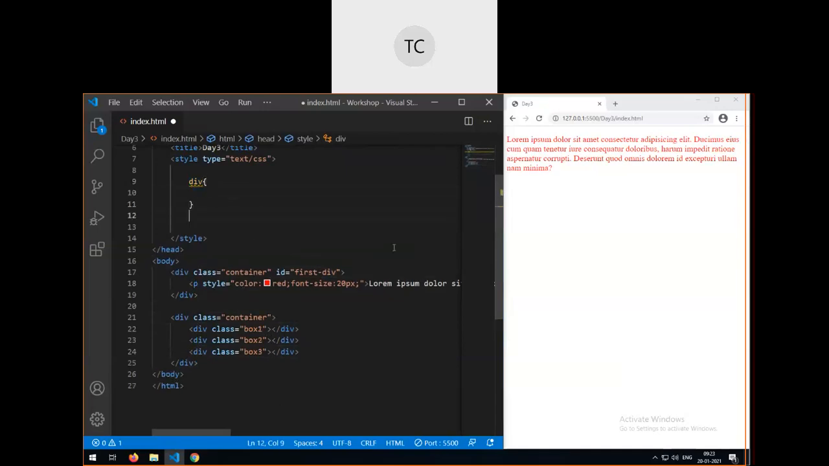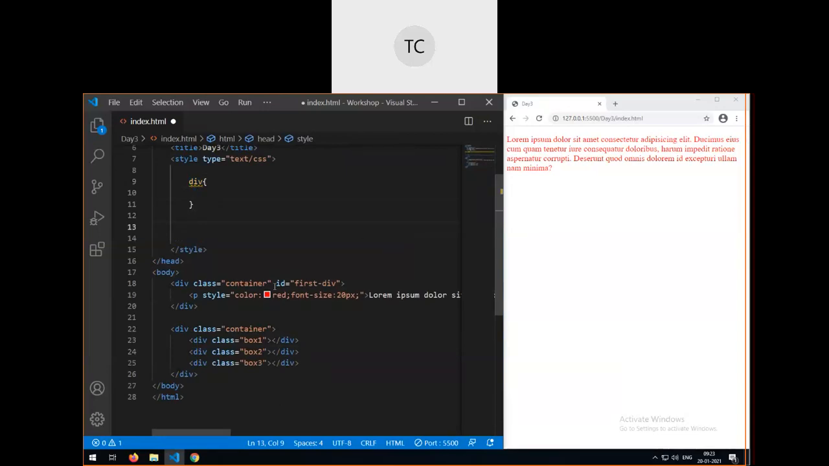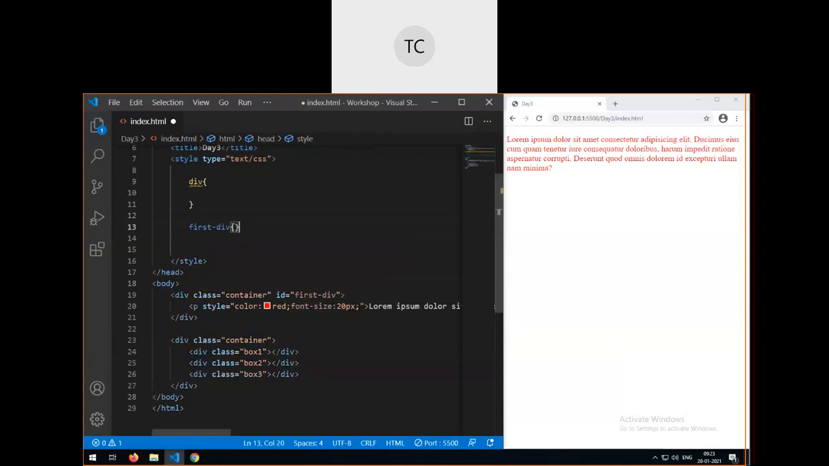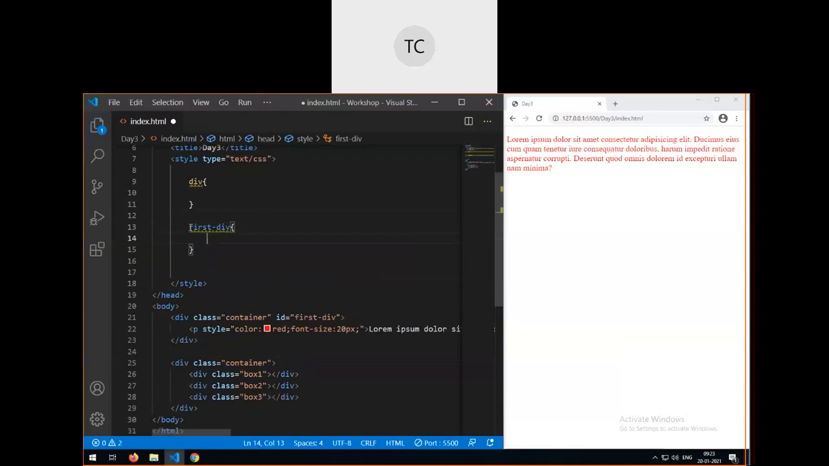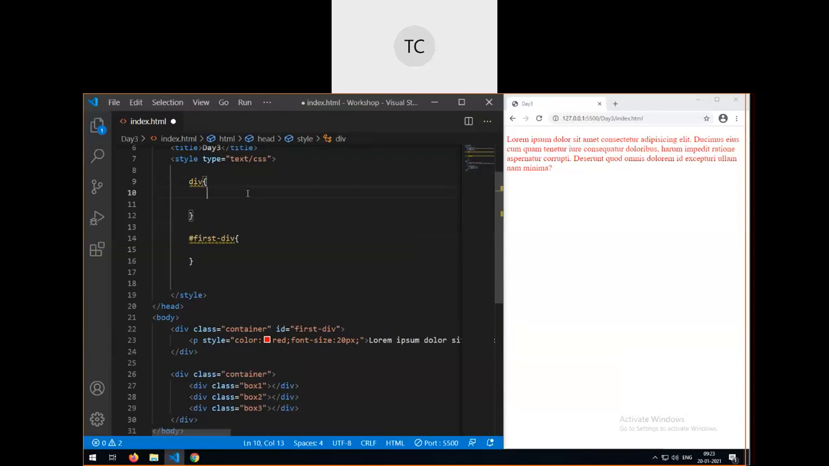Then I can go for ID selector. So if I do have an ID applied somewhere, then I can use that ID, but if we say that this is the ID, then we need to prefix our ID with a hash sign. So this is ID selector. Look, this one. Now this is how you comment your CSS code. This is tag selector. This one is ID selector.